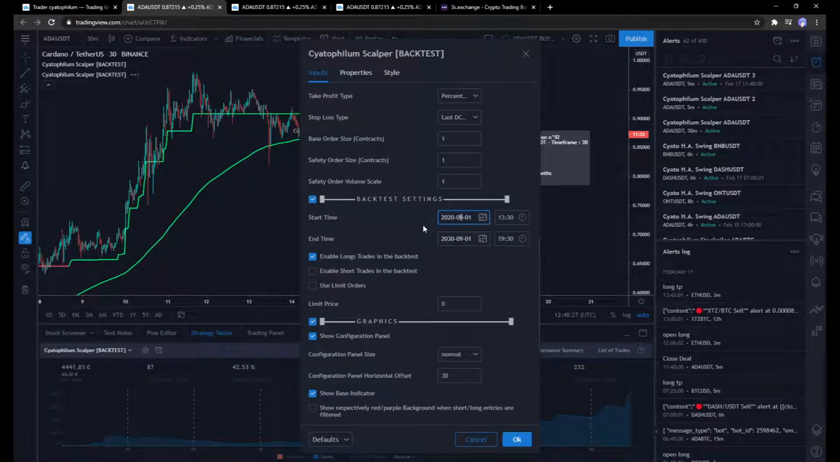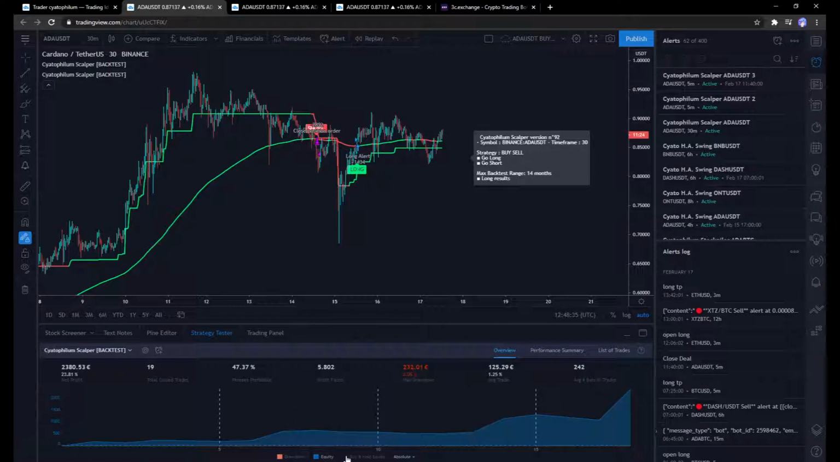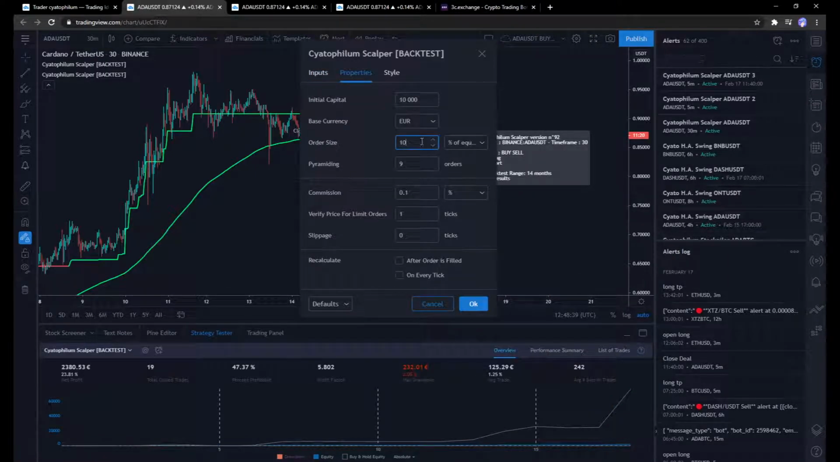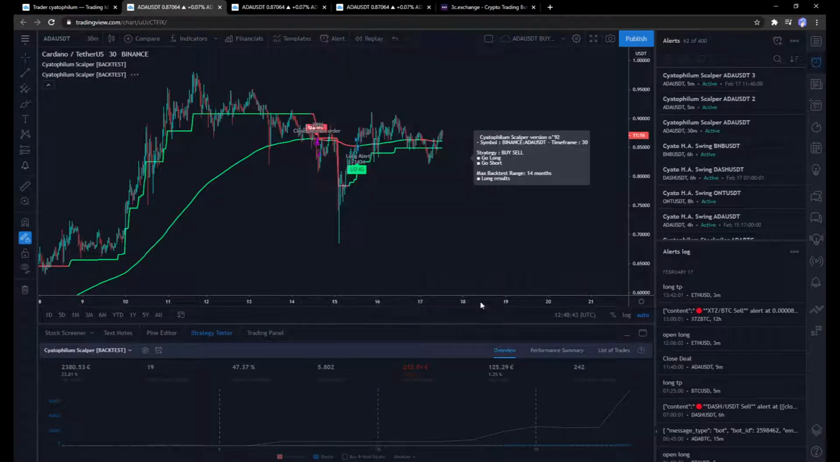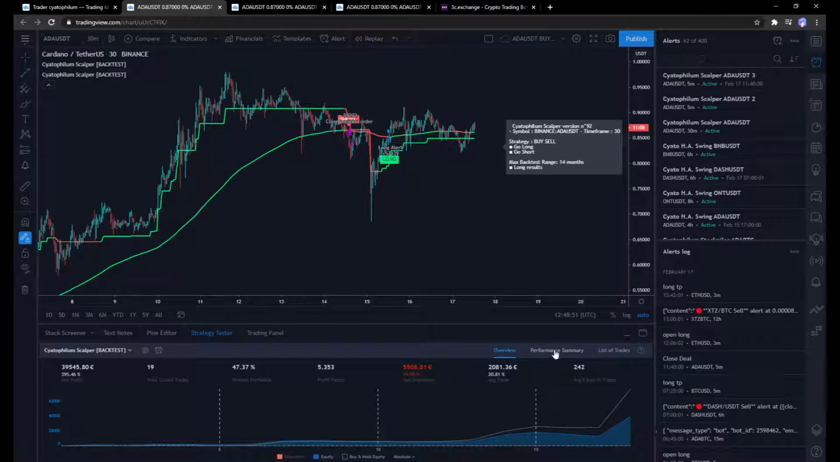So if you want to backtest on the recent month, we can do this. And if you want to compare to buy and hold, we can change the order size to 100% equity. So here we go.